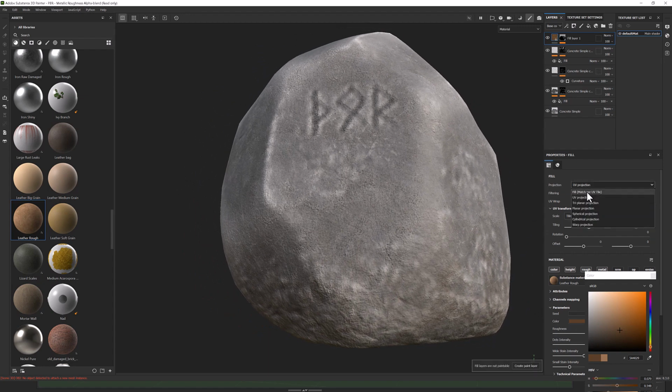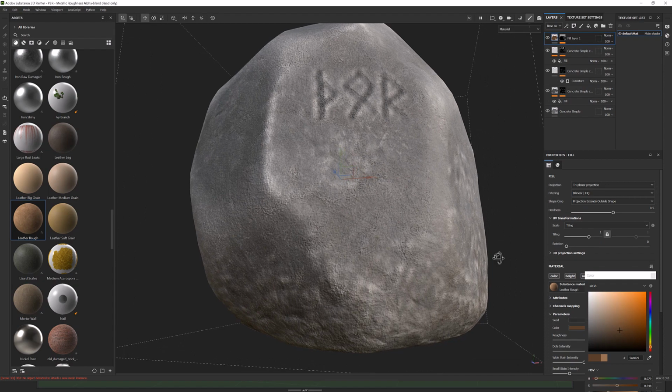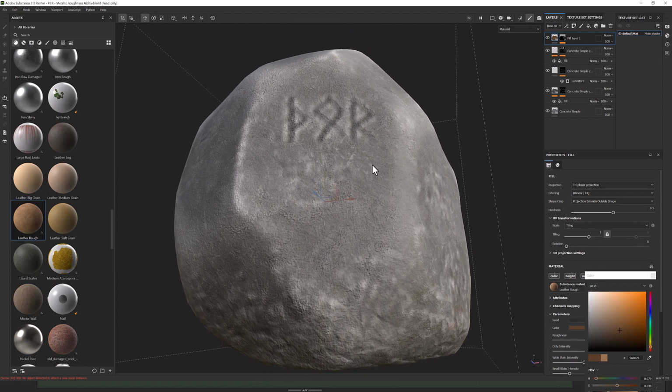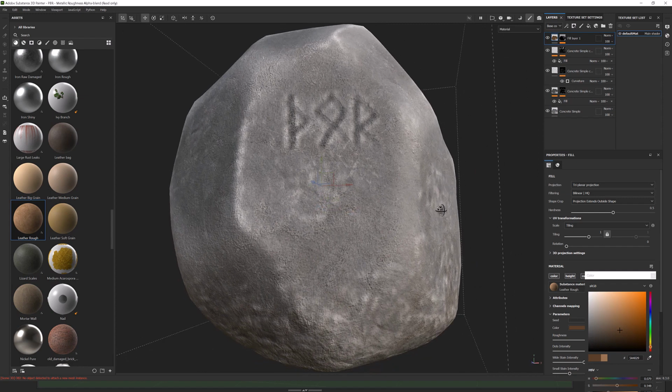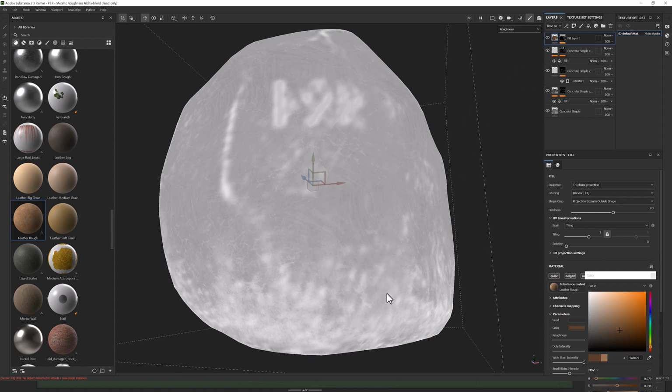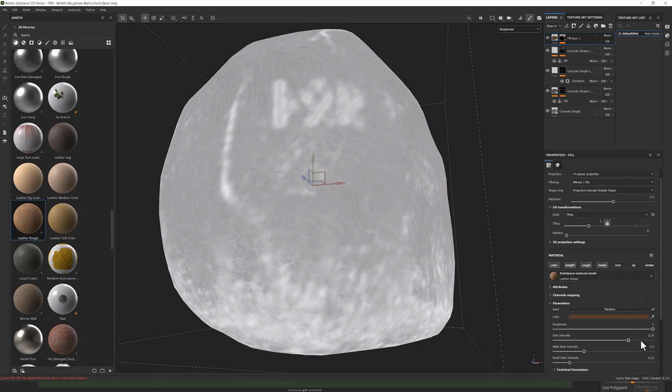Oops, and we can change the projection to triplanar to avoid any weird seams. That's it. And I'm going to go back to my roughness map and have a look. See, this leather is very rough, and we just happen to have a roughness option here.